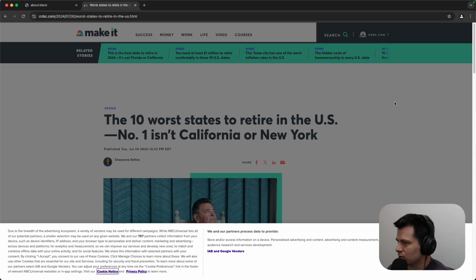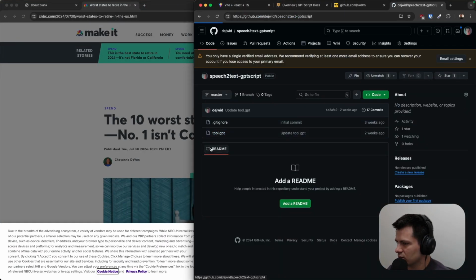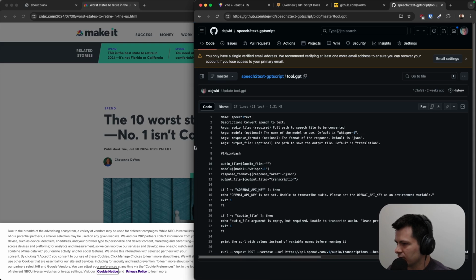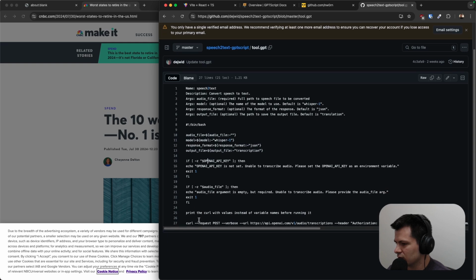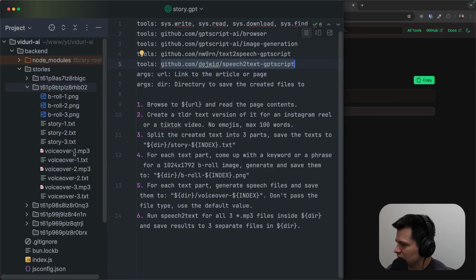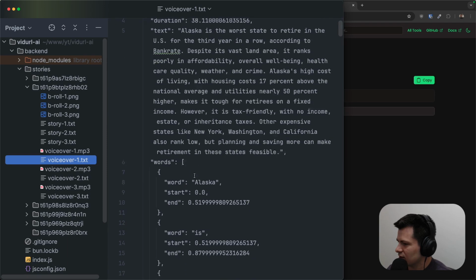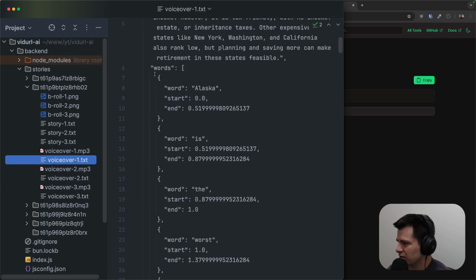If you are curious how it looks, the tool looks like this, tool GPT. It takes some arguments and runs a curl to the OpenAI API transcriptions with the argument of the audio file to be converted. But let's go back here, and you can see we have voiceover 1 text, voiceover 2, and voiceover 3. And for each one, you can see we have words here.